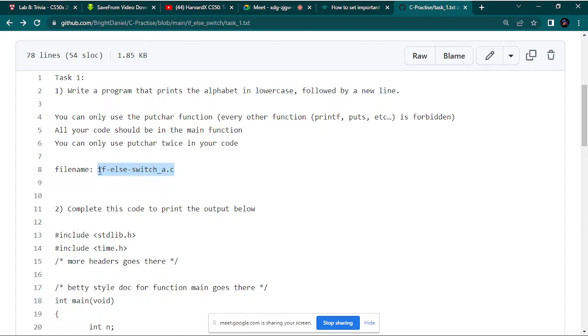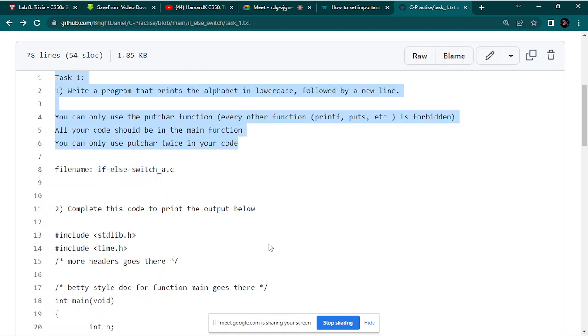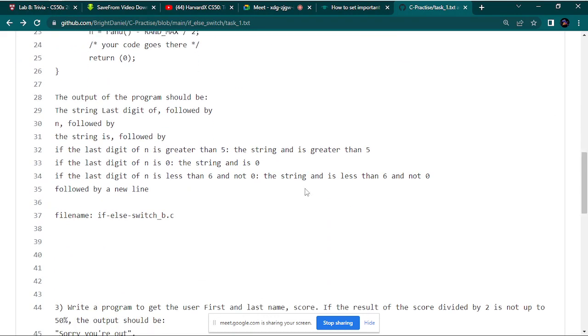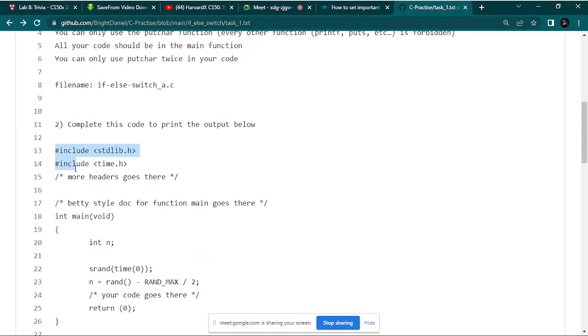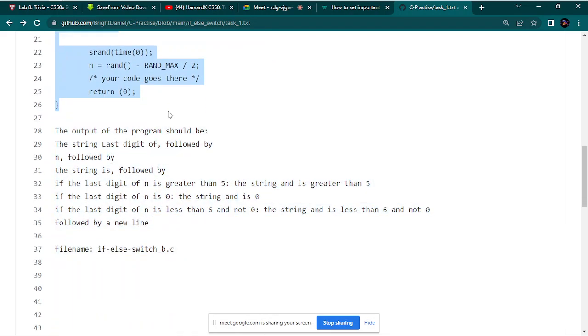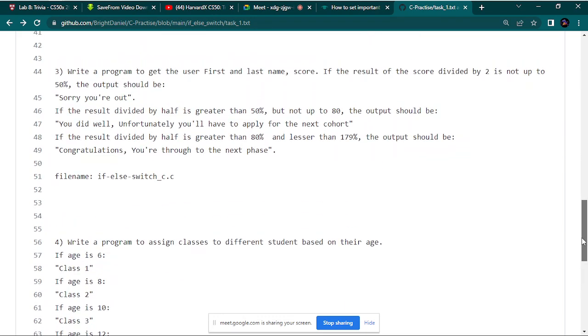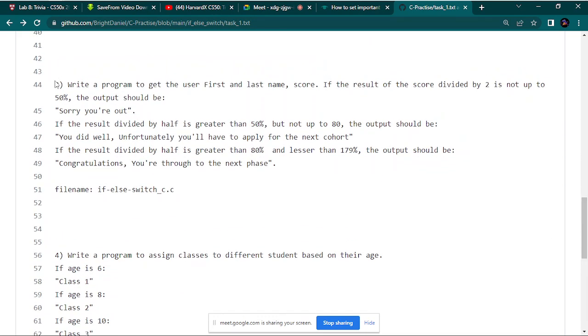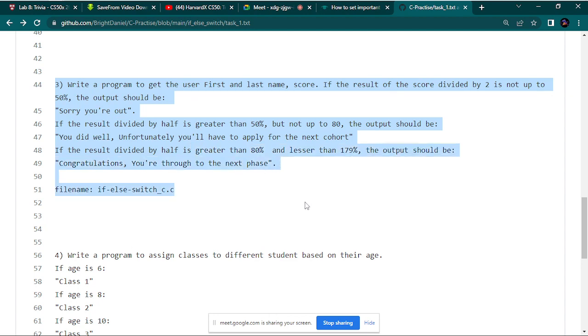Then this is the file name. So you are going to create this file called if else switch. You can just copy it. You are going to create this file and write the answer to this task 1. Task 2, you are going to create this file if else switch.c and write the answer to this one. You are going to complete the code, print out exactly what you did in ALX that time. But this time, don't look at anything. Try to fix it. And then in task 3, it's something you didn't do in ALX. This one is pretty much similar to what we did today.